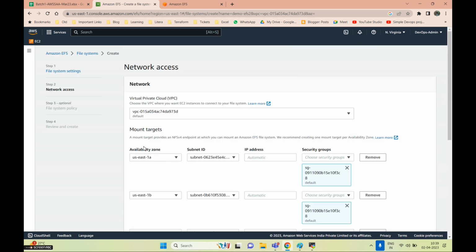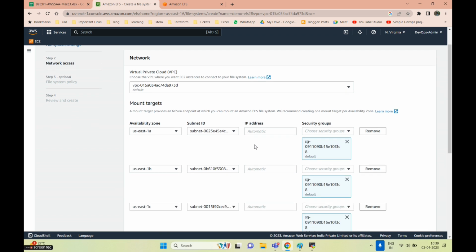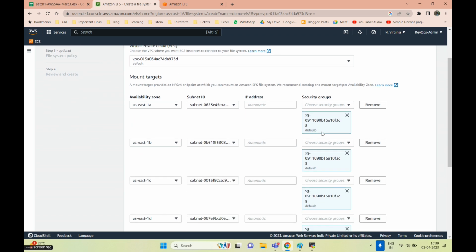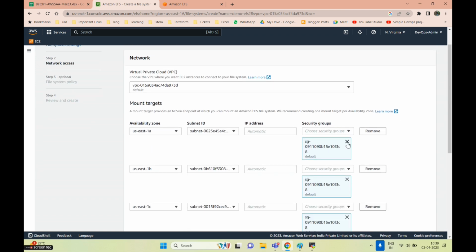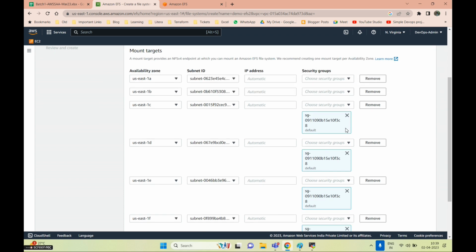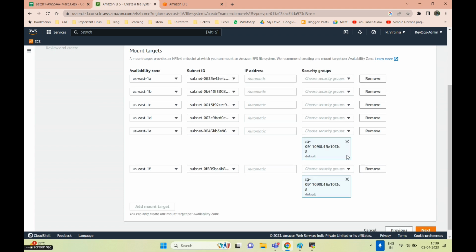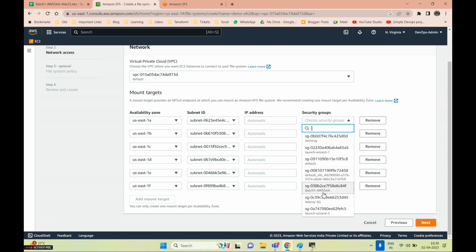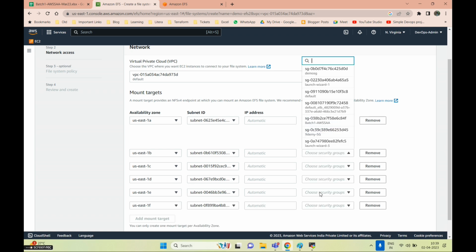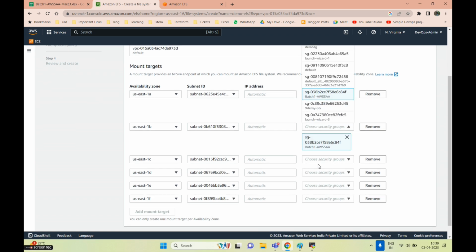Then the next option you will get is networking access. So you need to take care of one more point here. Right now the default security group has been attached with this EFS. So you need to attach the security group which has the NFS port enabled. Then only you will be able to connect this EFS with both the machines. So just select your security group here for all the availability zones.